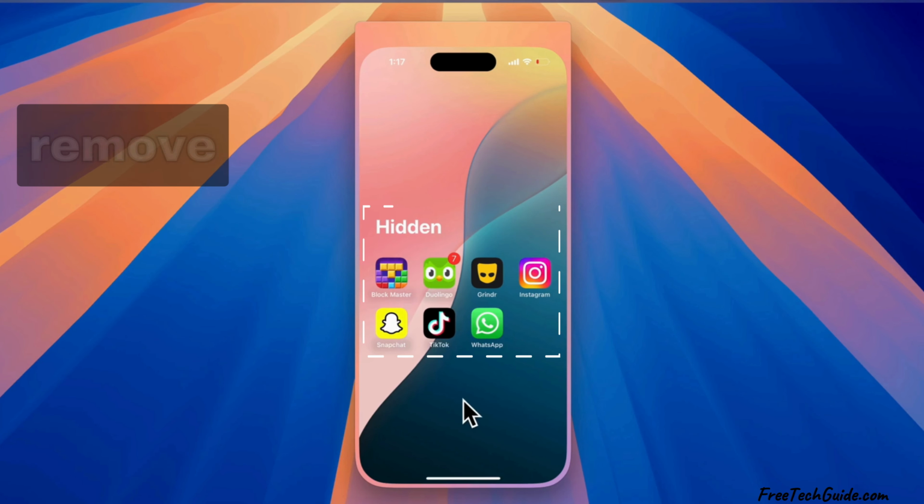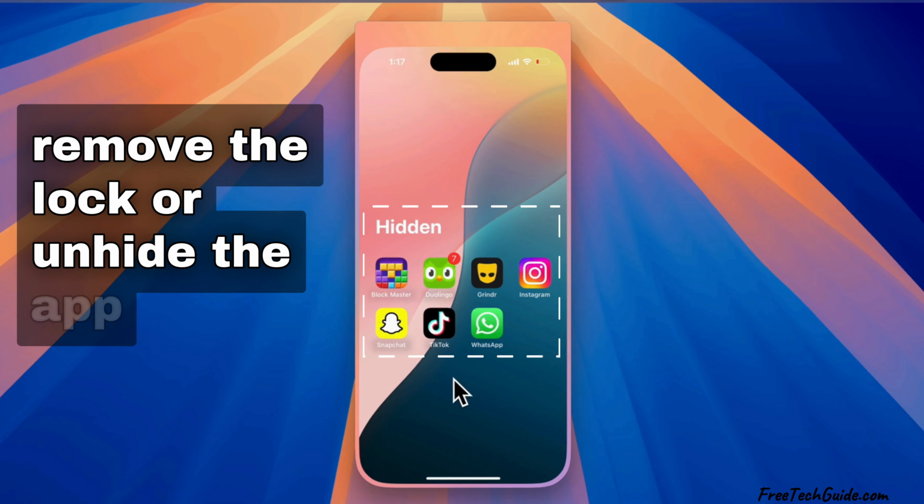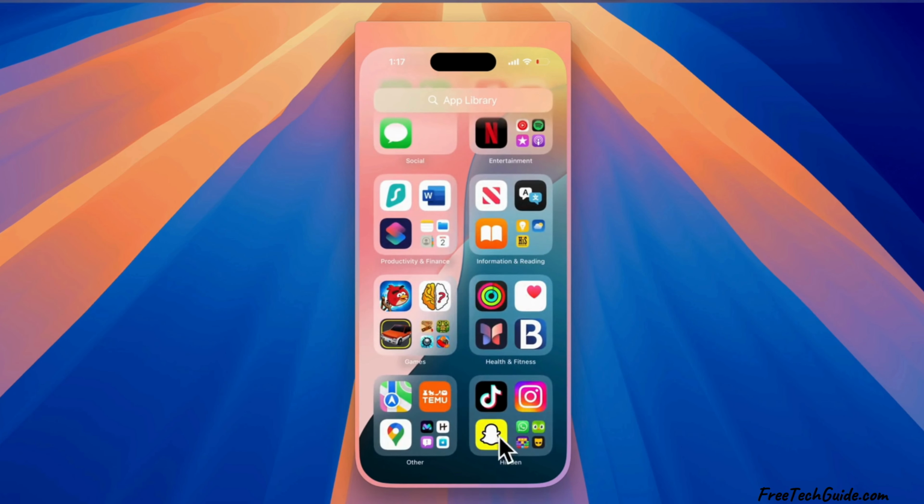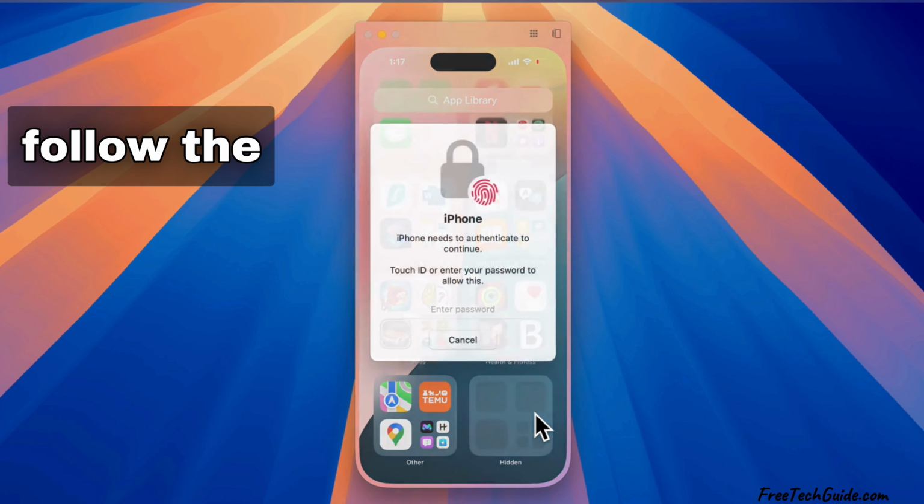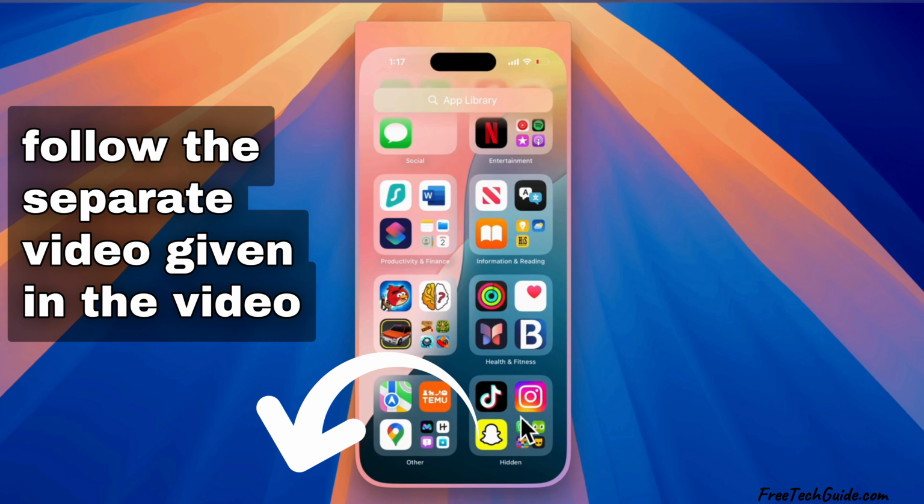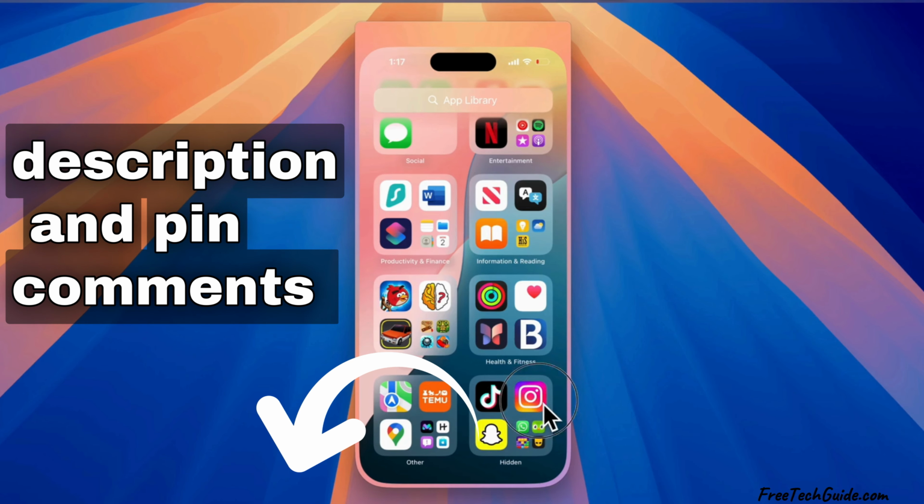Unfortunately, we can't remove the lock or unhide the app from iPhone mirroring. Use your iPhone to unhide the hidden app. Follow the separate video given in the video description and pinned comments.